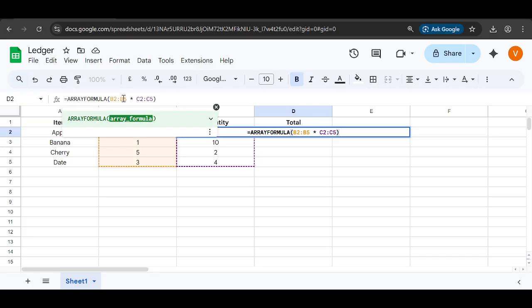Now type the basic math using those ranges. If you're calculating line totals, enter = A2:A10 * B2:B10 in the top total cell. This expression means multiply each value in column A by the corresponding value in column B, row by row. You can use other operators or functions as needed, but keep the idea the same. Operate on ranges, not single cells.